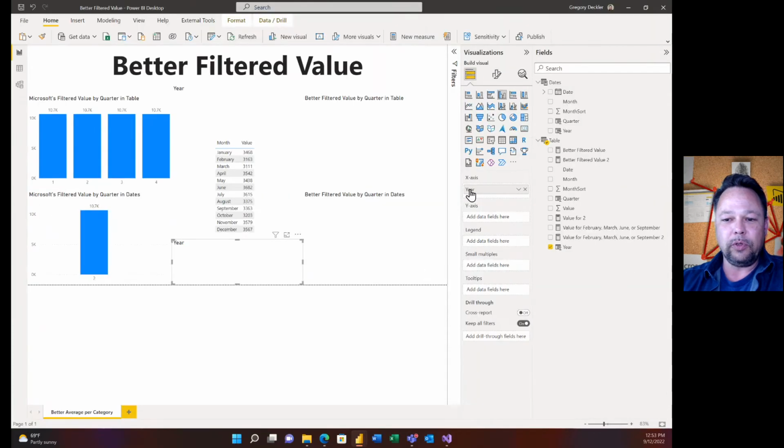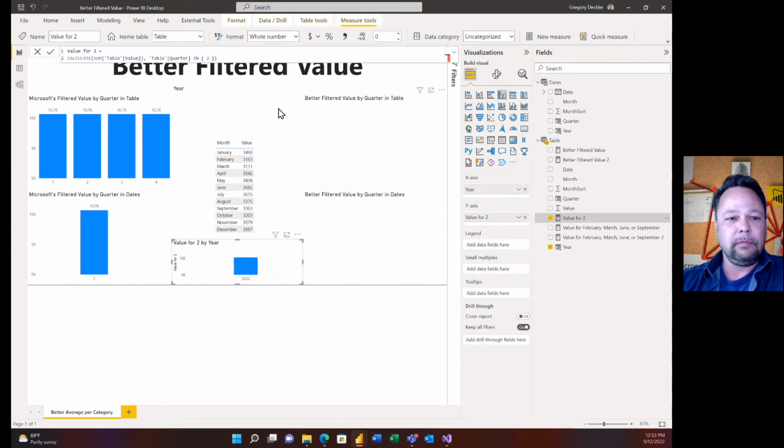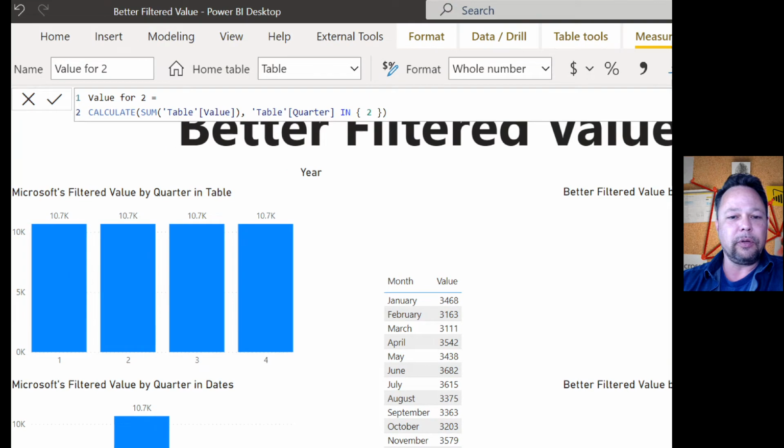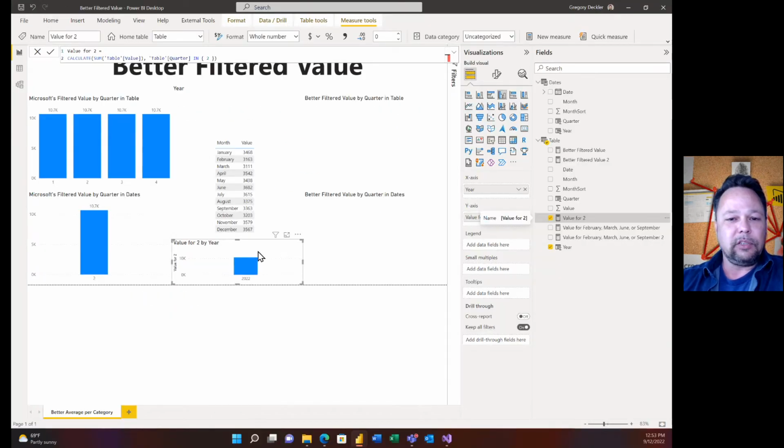This year is coming from the table, so if I use my value for 2, I also only get quarter 2, right? Because the year context comes into play. So it respects that because there's nothing in the CALCULATE filter clause that conflicts with that filter. And then it adds in the quarter filter in addition to the year filter. So now I'm filtering by year and by quarter. So that's how it works in terms of CALCULATE.